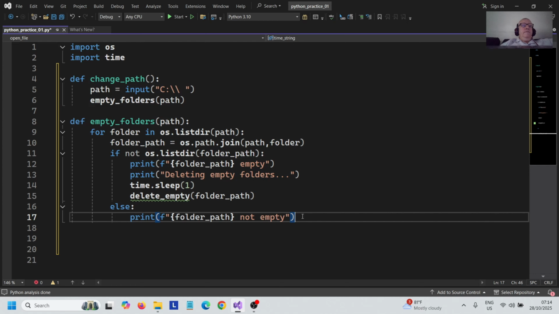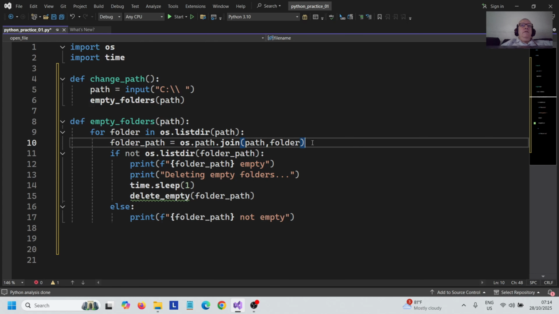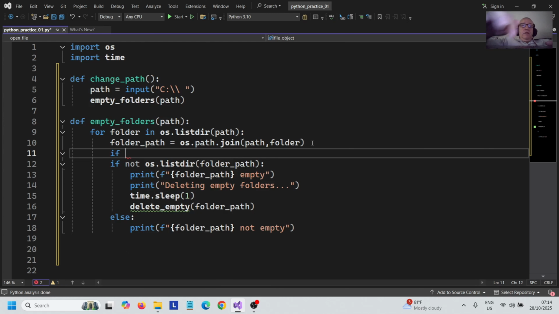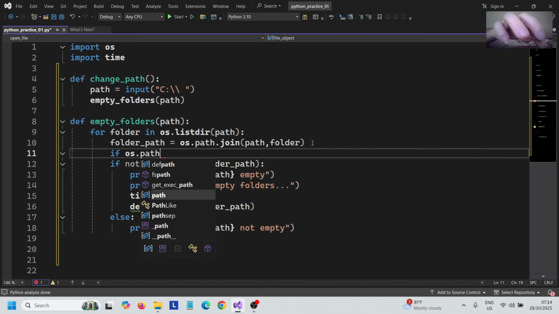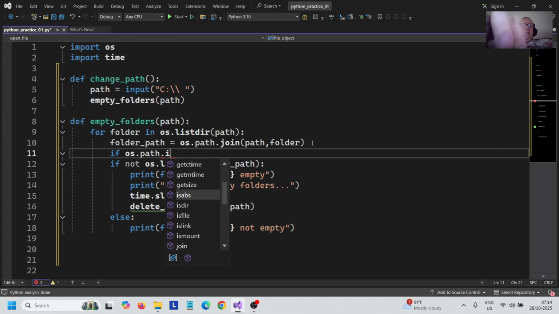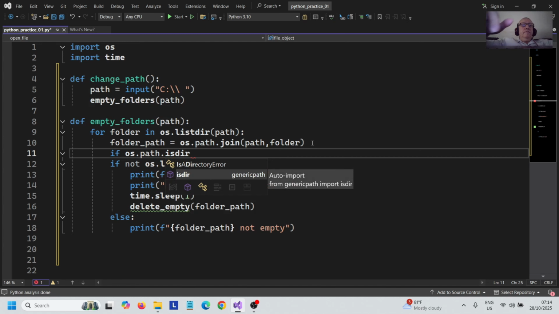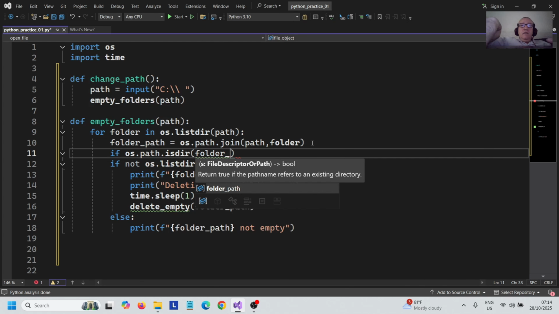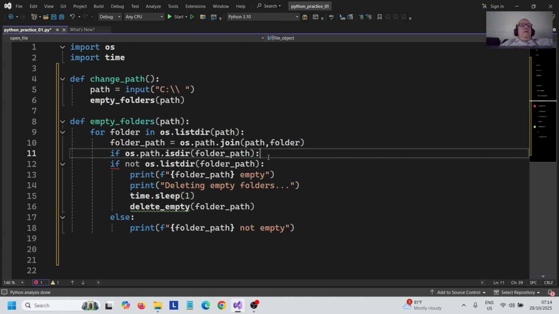There's something I forgot to put in here. Where the folder path is, I forgot to put in under here, there should be another if conditional. So if os.path.isdir, it's going to be the folder path. Okay. So we've got a bit of a formatting issue now because I forgot to put that in.